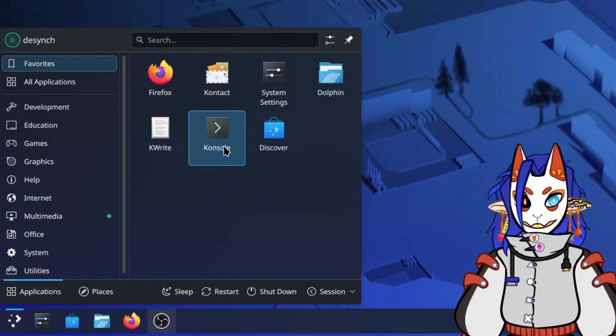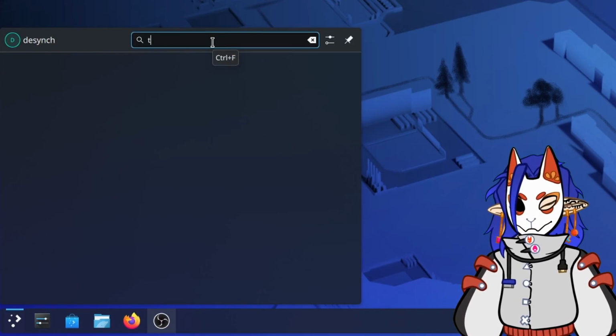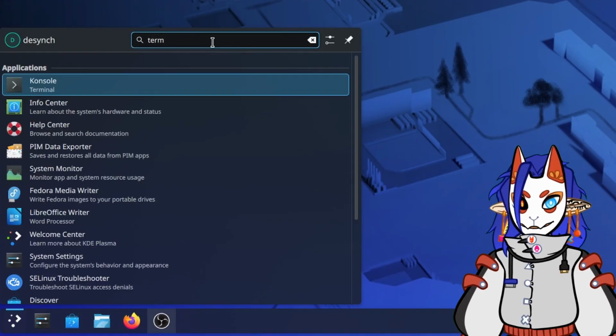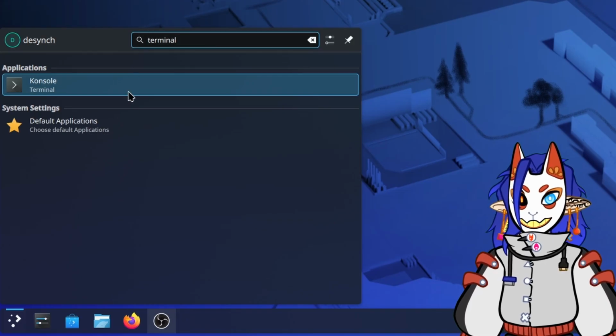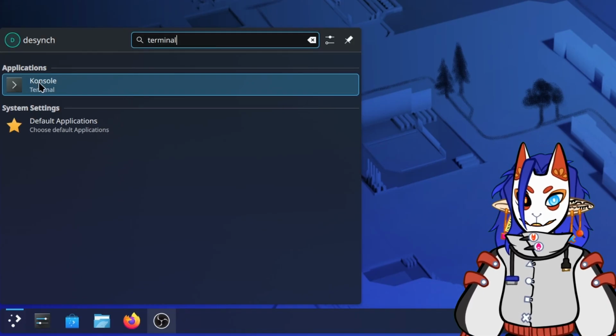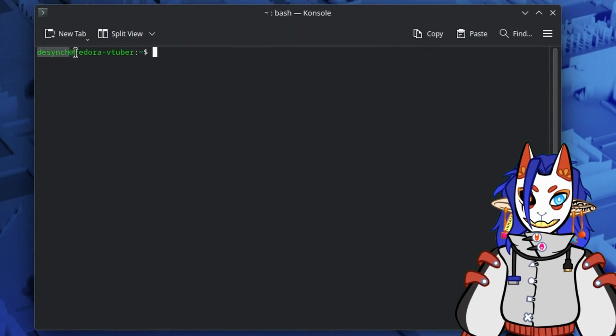The very first thing I recommend you do after installing your Linux distribution of choice is you open up your terminal. In this case, it's called console. I'm sure if you search for it, you can just write terminal. Oh, terminal. It's gonna find whatever it's called on your distribution. Here it's called console with a K. And you can see the user you're logged into and the host name we created.